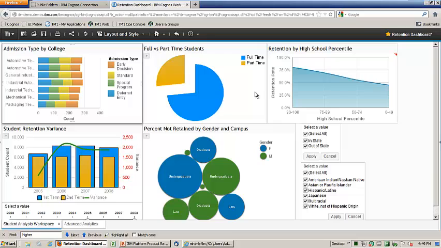My next chart is a pie chart that gives me the split of full-time versus part-time students. The third chart is retention by high school percentile. And what this chart tells me is that students that did well in high school are less likely to leave. So we should focus our attention on recruiting students that did well in high school.